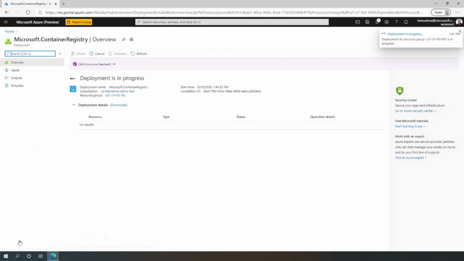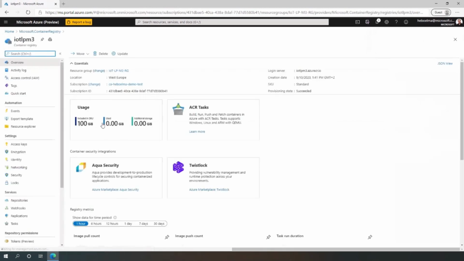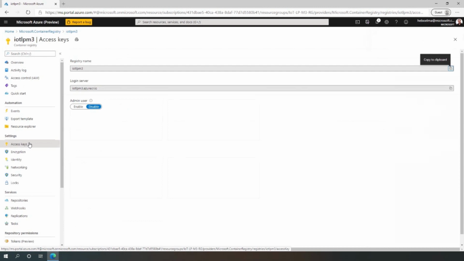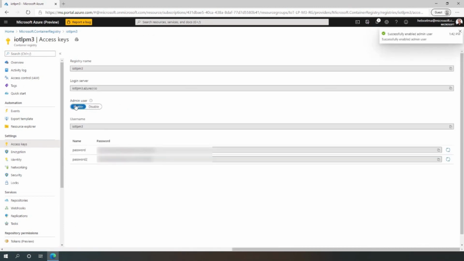When the registry is created, we have to enable login with the username and password. Open the resource and click Access Keys. Enable here Admin User. The first step is now completed. We have created an IoT Hub and an Azure Container Registry.